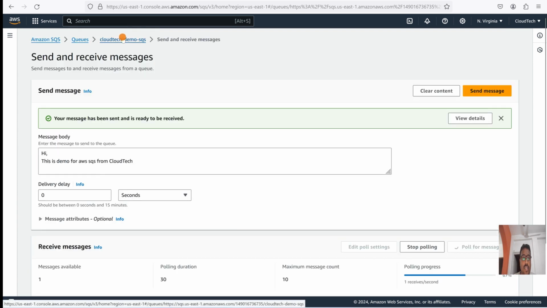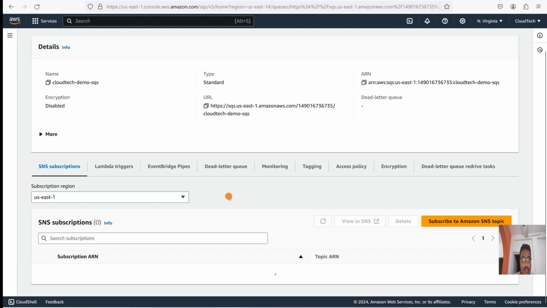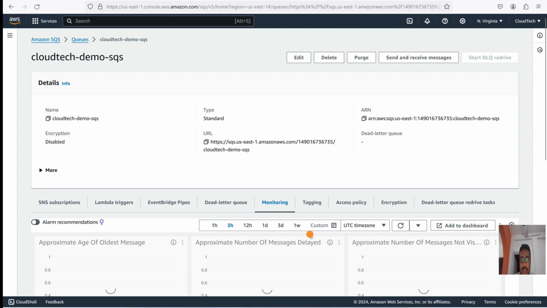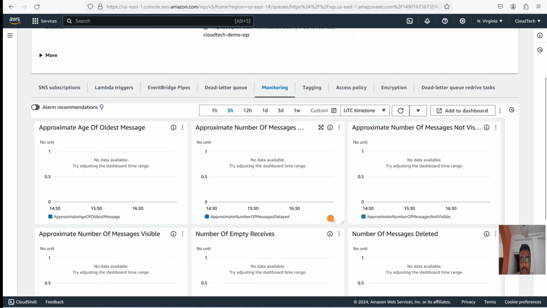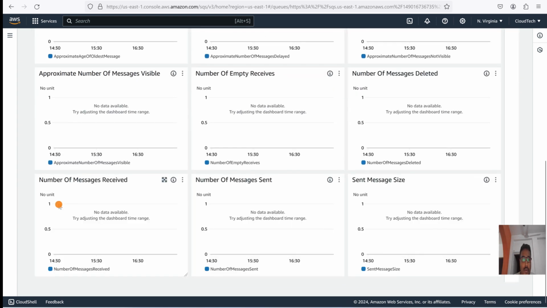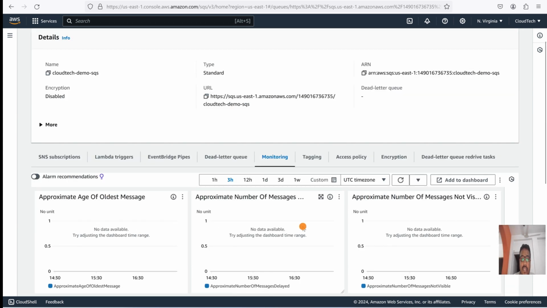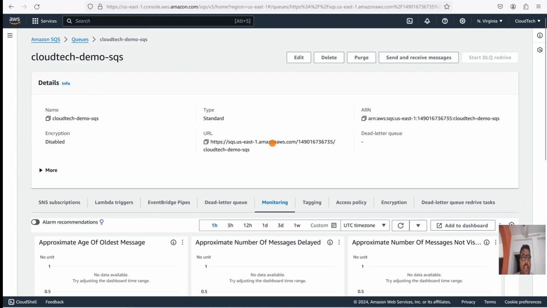Now let's go again here, and let's go to the monitoring. Now here we can see all these metrics, right? We can check any timeouts or the number of messages coming, that part we can check. Okay guys, so this is how we can set up AWS SQS, and maybe in my next subsequent video I will talk about how we can configure SQS with AWS Lambda.